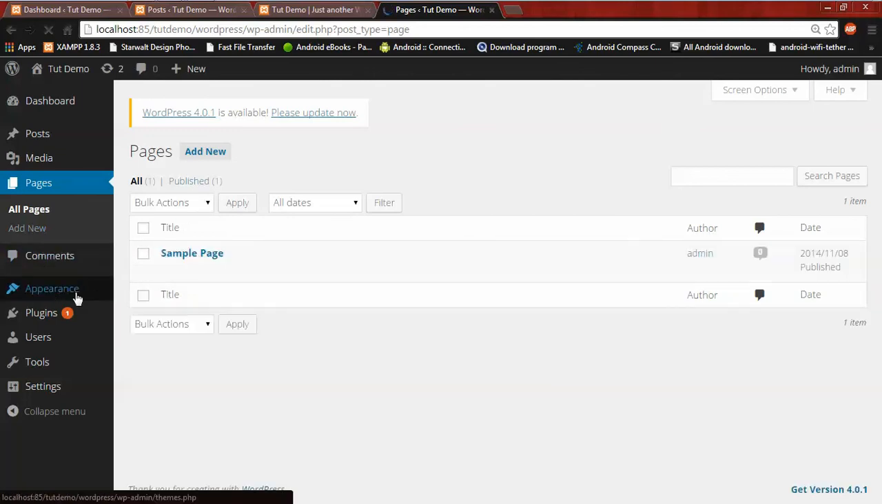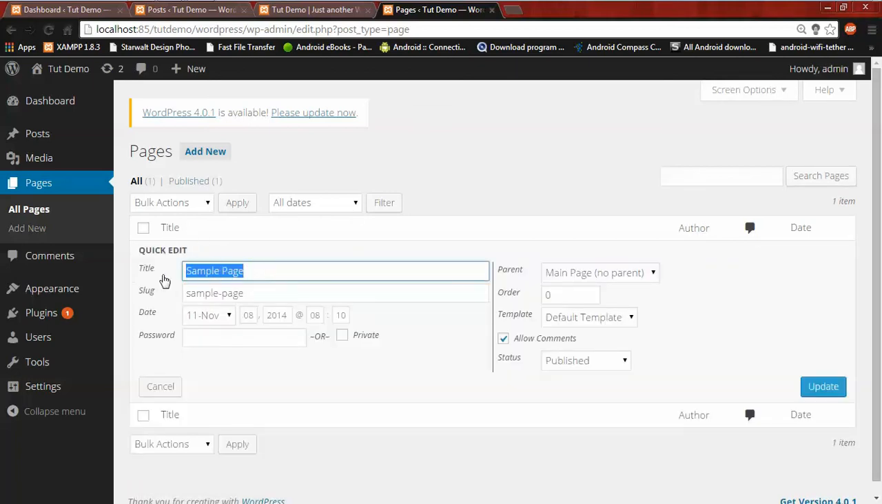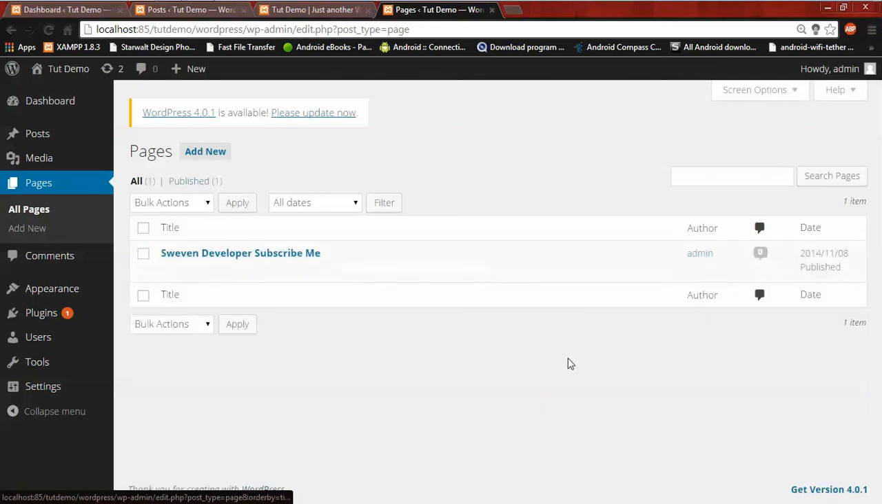By default, this is the sample page. You can edit or quick edit. Let's say, Sweven developers, subscribe. You can update over here. This is the page order. You can refer to it.